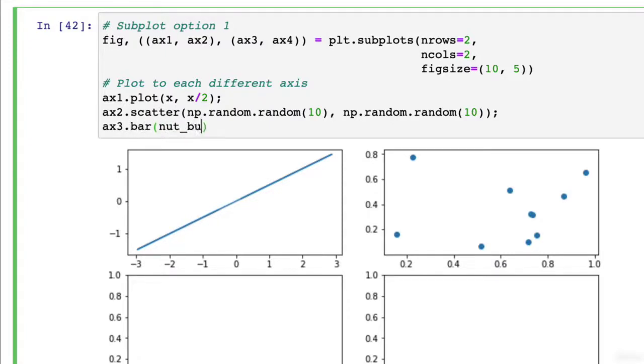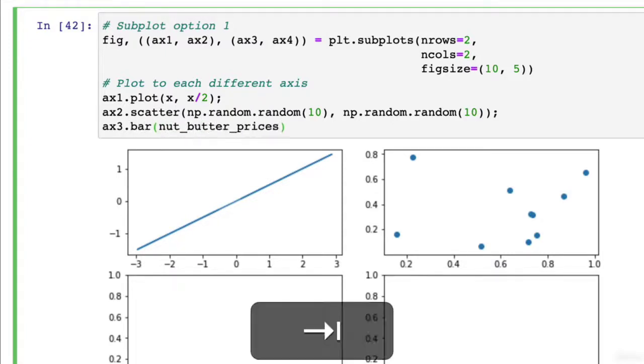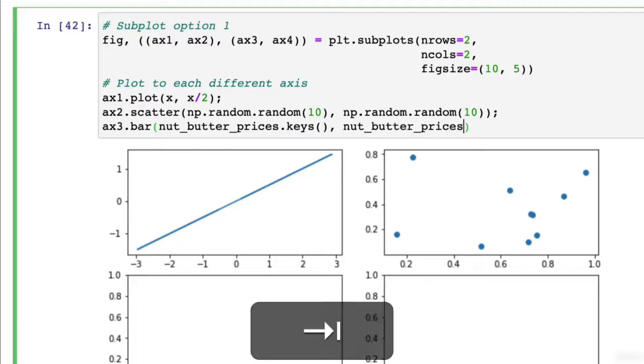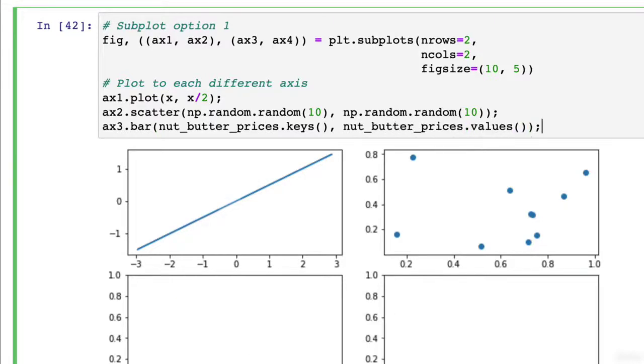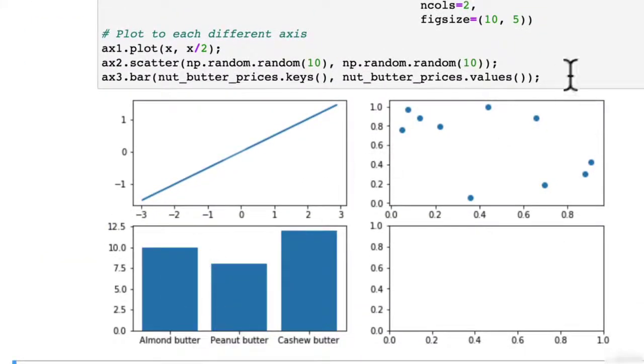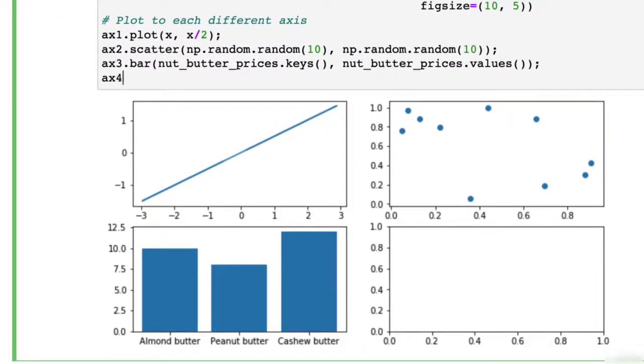We're going to start mixing this up, you know, nut butter. Can I do tab complete? Nut butter prices. Yes, I can. Dot keys, nut butter. We want the values on this one. Dot values. Wonderful. And let's see what happens. Beautiful. We're starting to fill out our subplot here. This is wonderful. Ax4, we want hist.